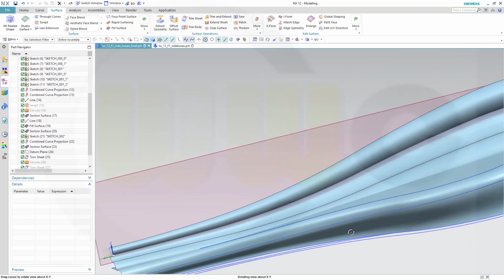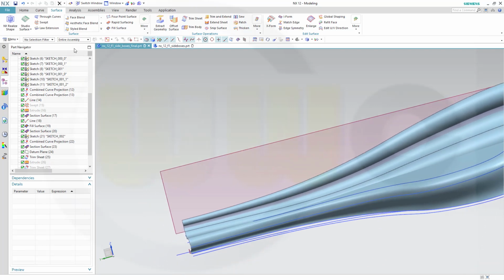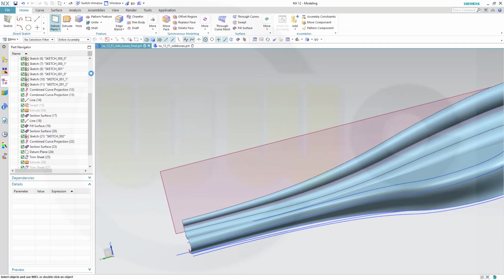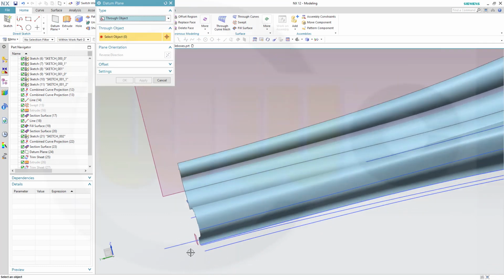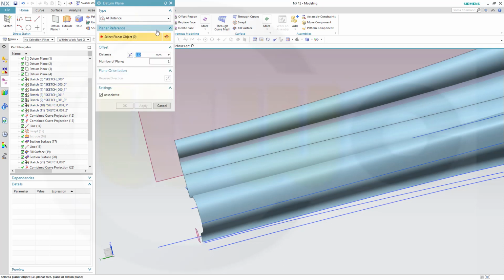Now I want to trim, therefore we'll need 2 more planes. So go for datum plane with a distance to this one, and the other direction, the offset. No, okay, not through object, but at distance. That would be a little bit too big, so let's go for, say, 100.